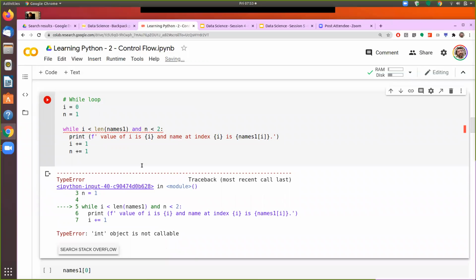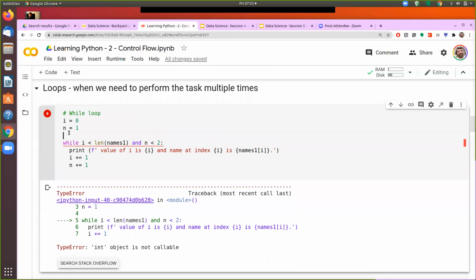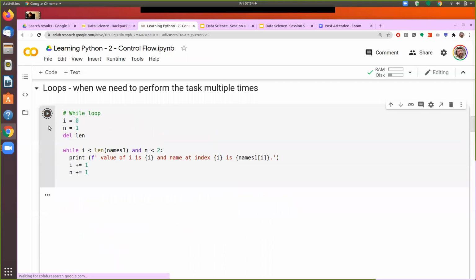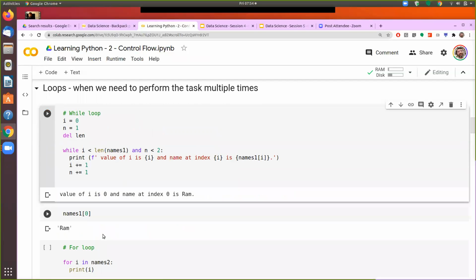So, int object is not callable. Now the problem is again the same because the len is still in memory. And that's why len is not working as a function. So let me delete len, and then it should work. You see, we ran this, we used the len as a variable in some other cell earlier, and that's why it was there in the memory. I deleted that, and then this len is functioning as a syntax.